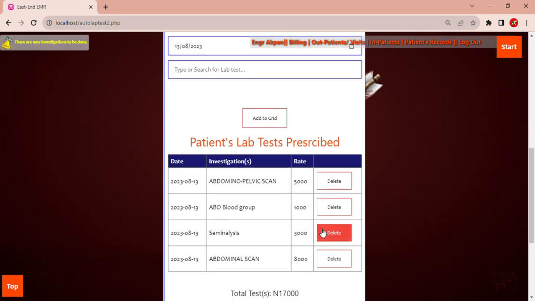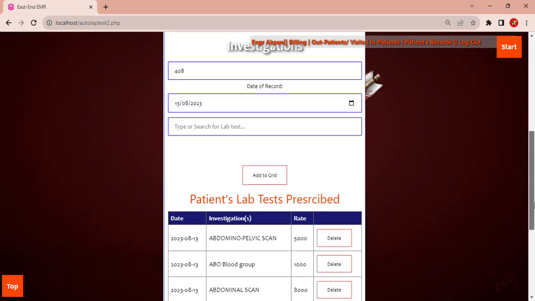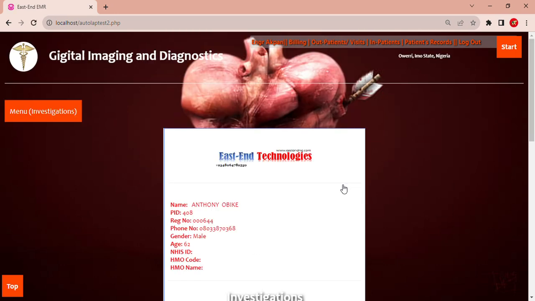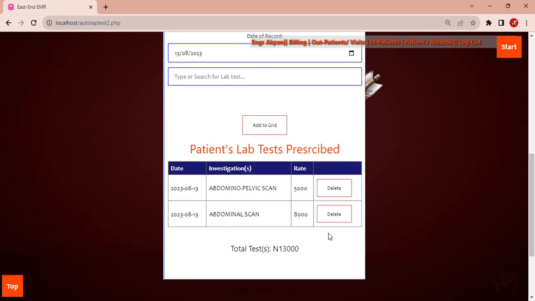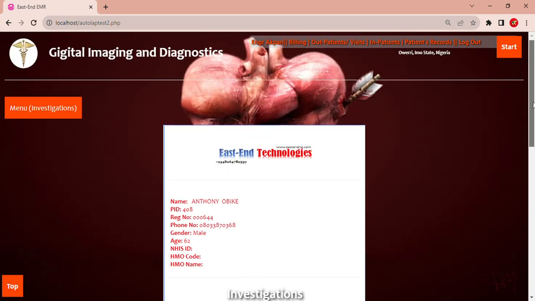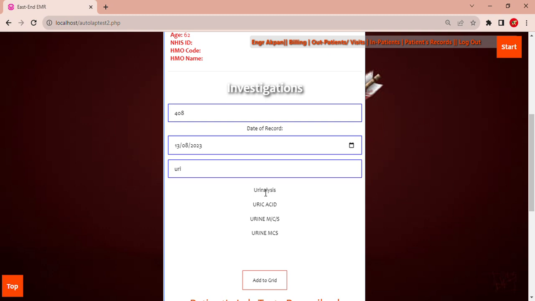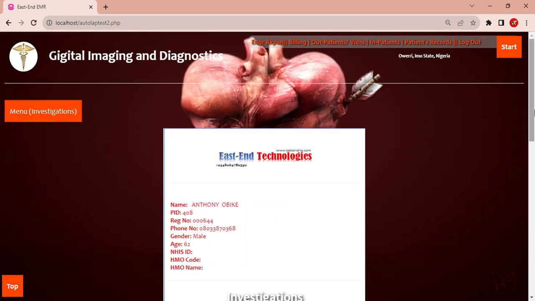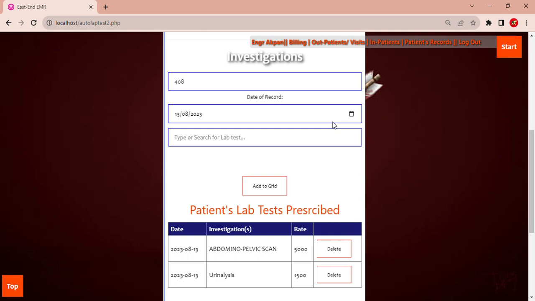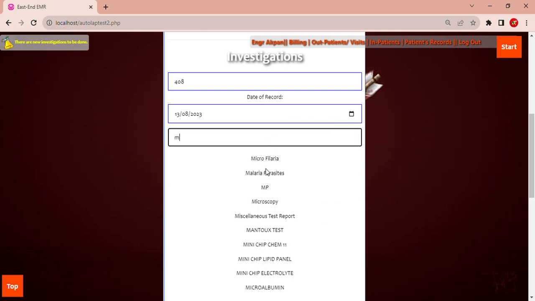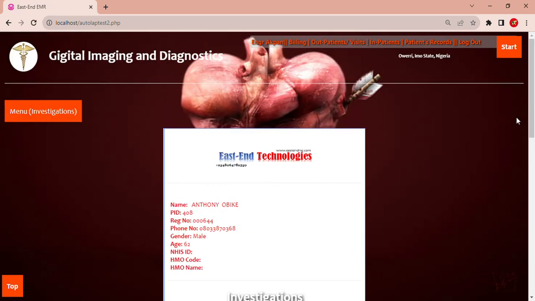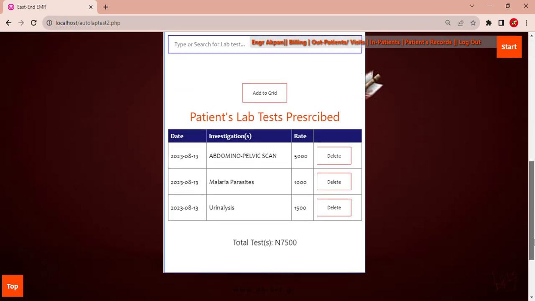I think I've added some tests on this claim before. Let me just delete all these tests. And so we have just one test for him. Alright, so I want to add other tests like urinalysis. I want to add another test like malaria parasite. I add. You can notice all of them are coming with the prices.